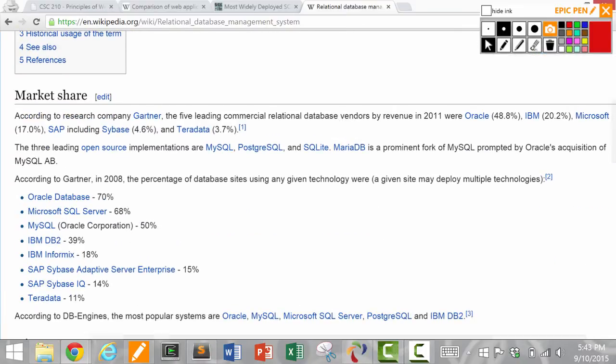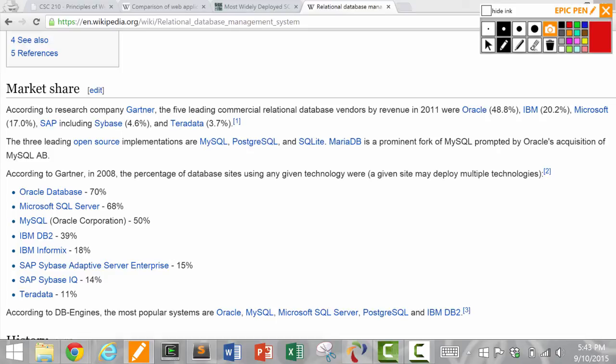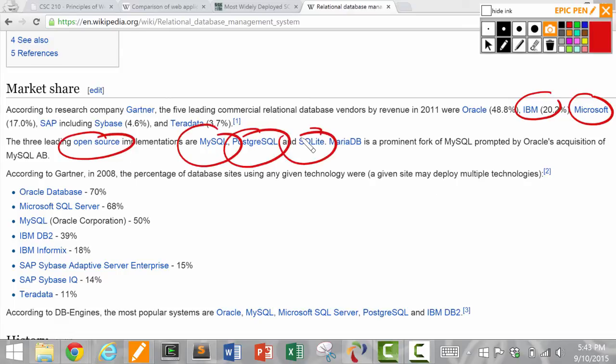So, market share. This is from 2011. Oracle, about half of these are commercial ones. These are ones people pay millions of dollars for, so they can buy the CEO yachts. So Oracle is the most popular one. IBM has a database, Microsoft has SQL Server, all these other ones. Open source ones, MySQL, Postgres, and SQLite are the three most popular open source free ones. So we cover most of them.